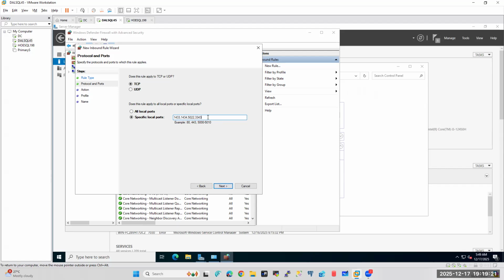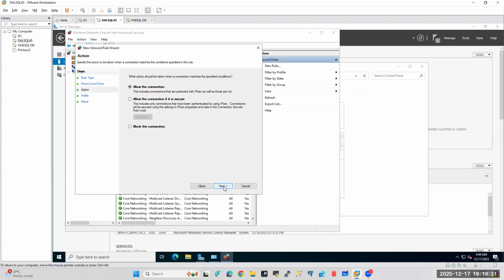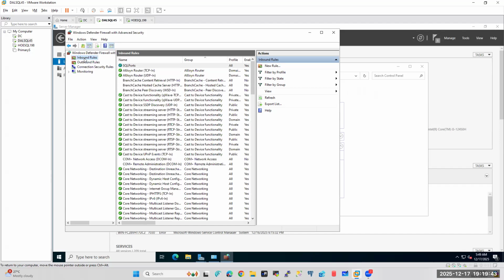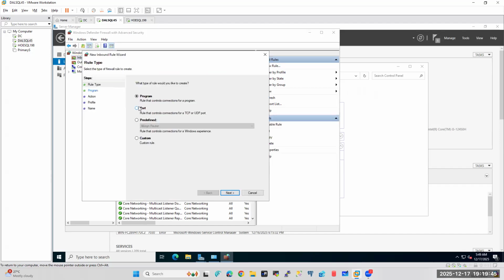As of now, if this server is not part of a cluster, not part of an Always On availability group or mirroring, you don't need to enable these ports either. Then click on next, next, next. Then provide the name SQL ports. Click on finish.